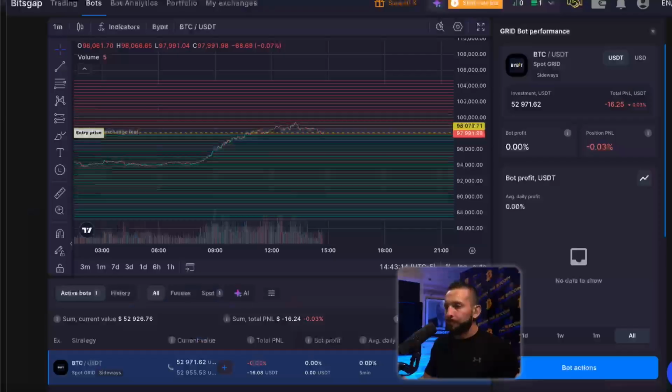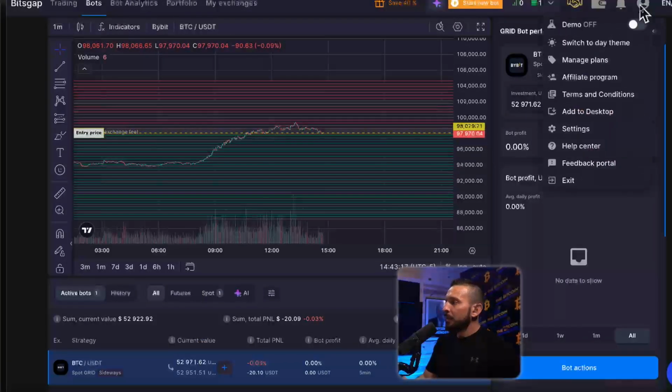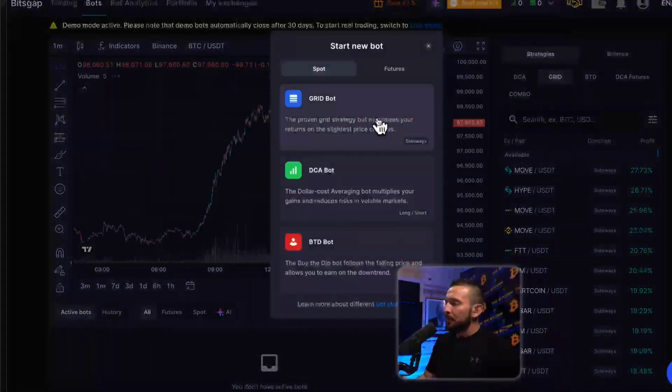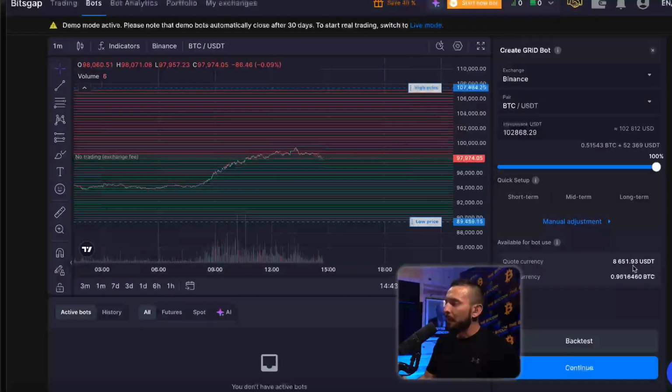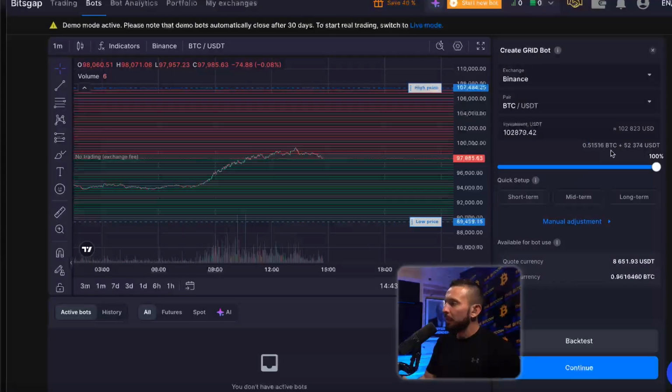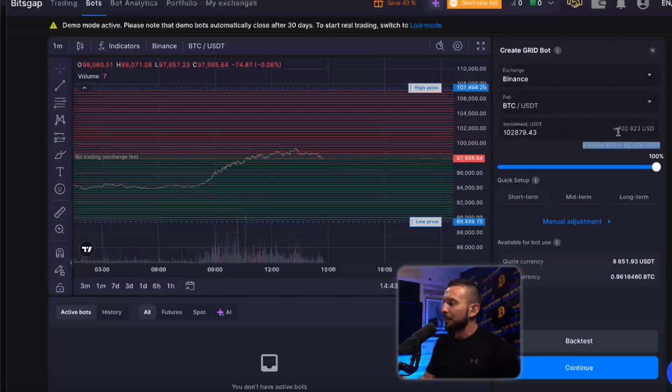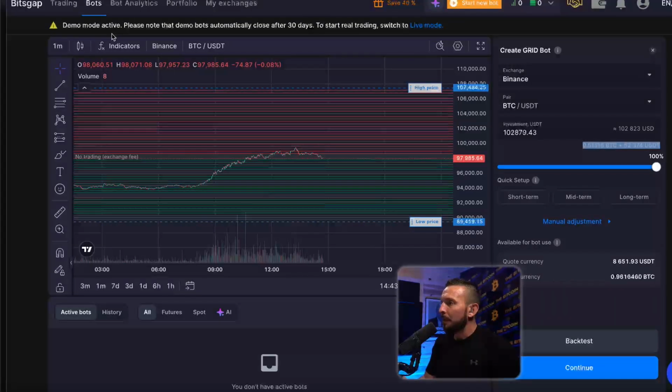Again, you guys can use demo mode. So I might as well show you how to use demo mode. If we come over to the top up here, we click our name, you can see demo mode is off. If you turn on demo mode, it's on, right? You can come over here and you can actually set up a bot. Now you can see in my demo mode account, it looks like on Binance I got 50 something thousand dollars. If for some reason you don't have any exchange in your demo accounts, you can go and activate demo mode. Please note that demo mode bots automatically close after 30 days. To start real trading, switch to live mode.